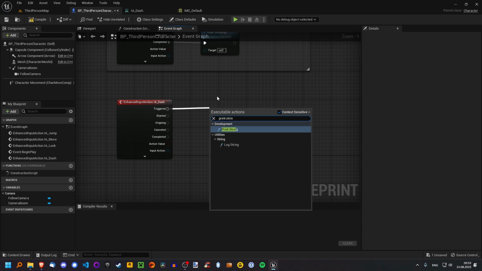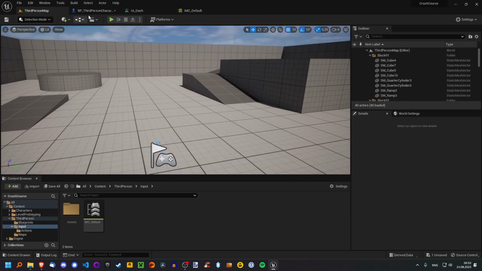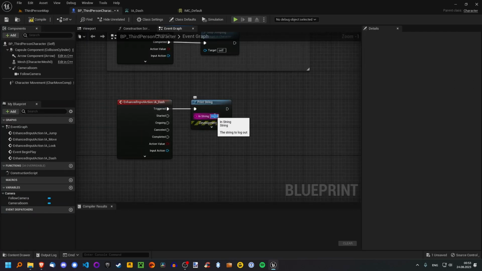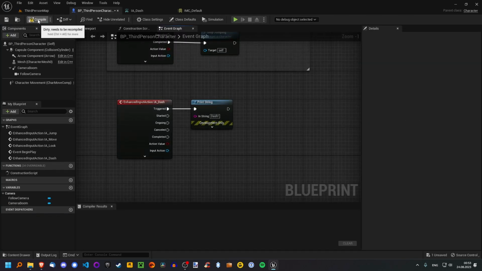We're gonna add a print string, which basically just prints a little message in our viewport when we play the game to see that it's working. We can set a custom message like dash. To make sure that our changes are saved and then they show up when we play the game, we need to compile. As it says here, when it's not compiled to the latest version, it shows this little question mark, so make sure you compile. Now it's a check. And also make sure to save, because, yeah, once again, saving is important.